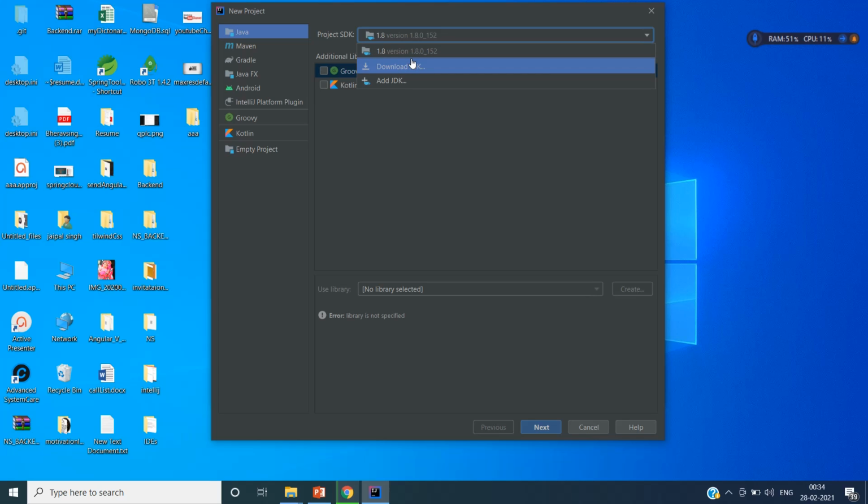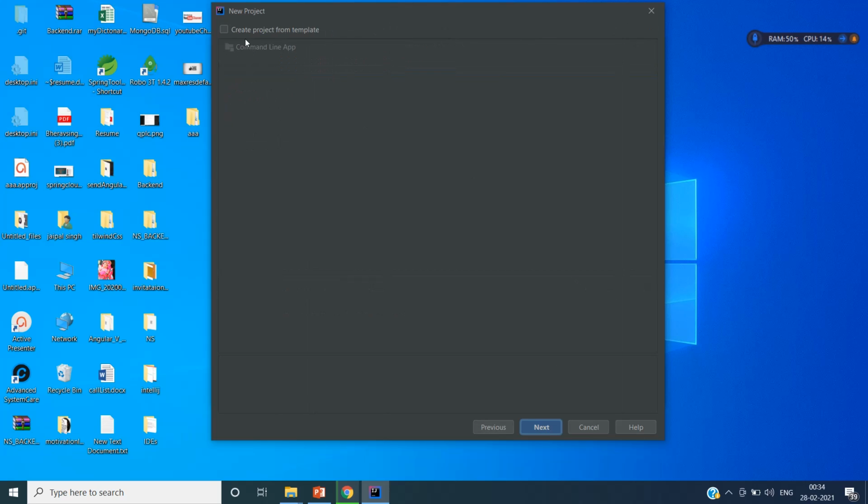If you want to download a new SDK, then you should click here. But I have already installed Java 1.8, so I don't need to download the SDK. So I'm just clicking the next steps. Okay, create a project, then next. Here I'm giving my project name. So here I'm giving test project.